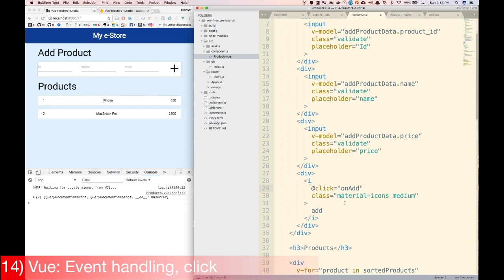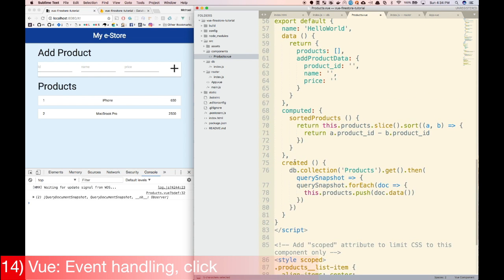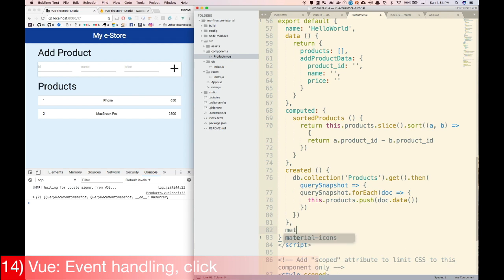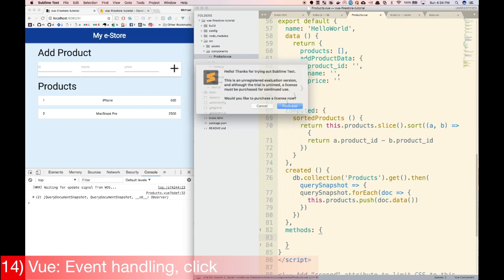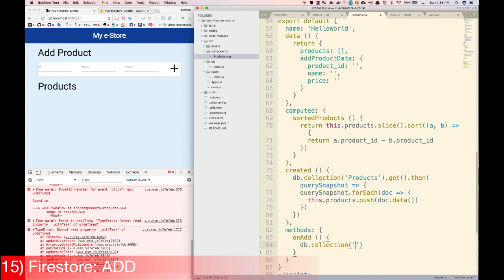So now we see that we have an onAdd method here. We want to add that method down here now. And so you see we have computed, we have created. Another thing that we can add in Vue is called methods. And methods is just an object of methods that this Vue can access. So down here we want to define our onAdd method. And this method is going to do db.collections and then products. And to add something to our Firestore, we want to do .add. And then we're going to say this.addProductData.